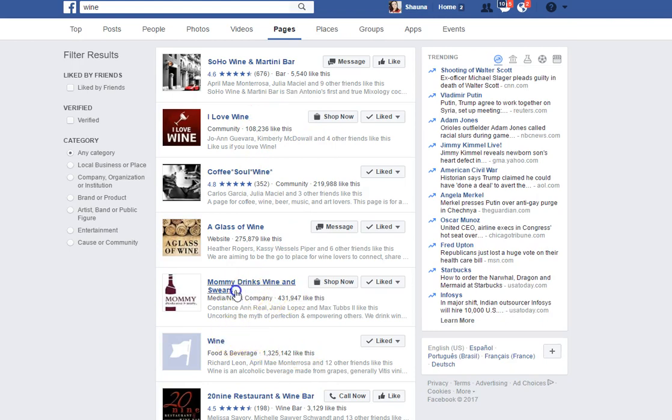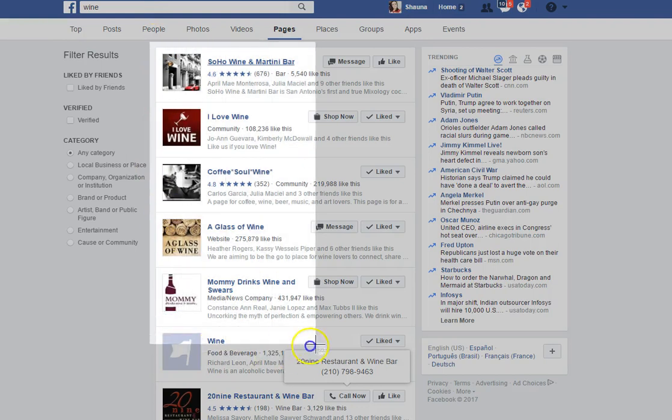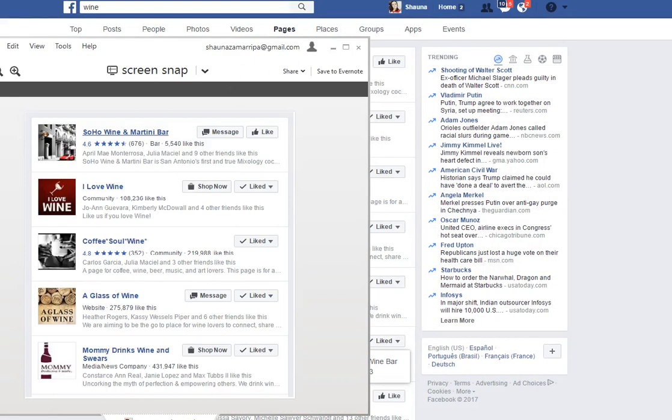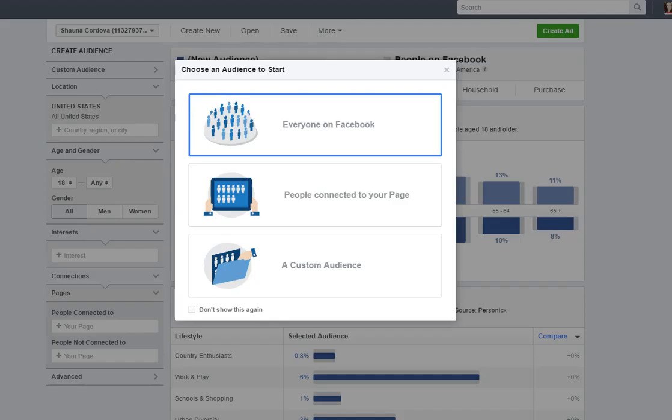And then what we're going to do is, I like to make my life easy, so I'll show you how I do this. I'm just going to screen snap this with some of the top pages, and I'm going to save this for later. So the next thing we're going to do is check out our audience insights, and we're going to start doing a little bit more research for our page.